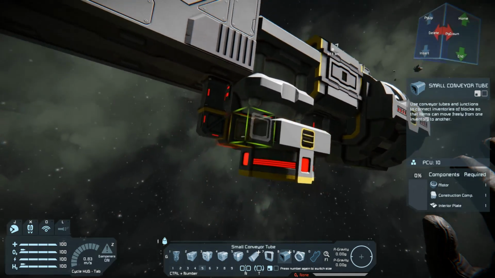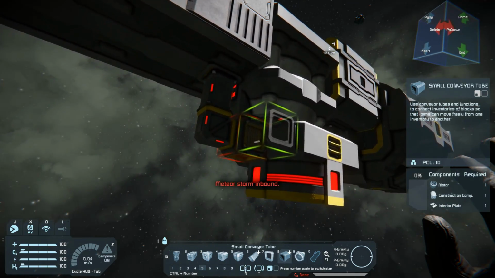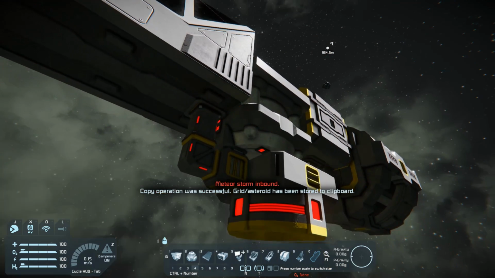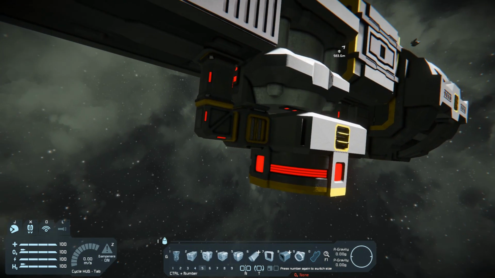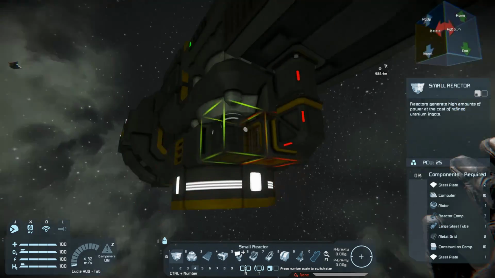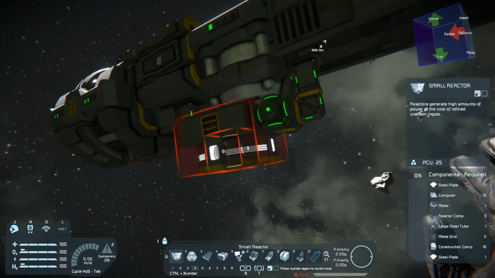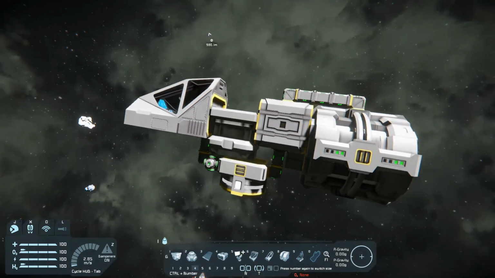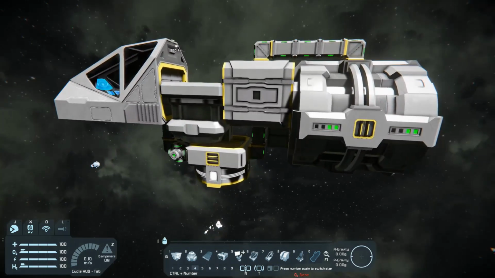small reactors. They will provide enough power for this small ship that I intend there to not be much power required. But yeah, pretty much just the small reactors when we attach them there, and voila, we have power. And that is everything that is required. Now on for the next components.